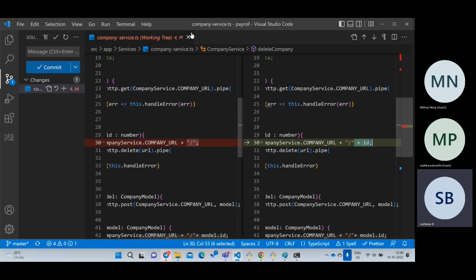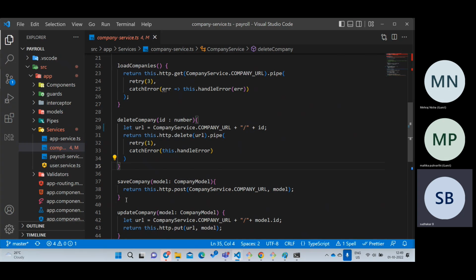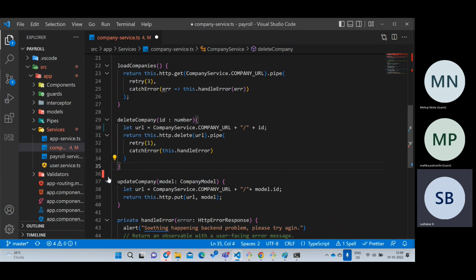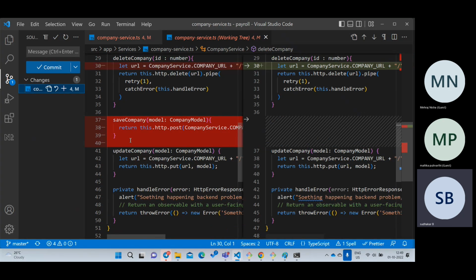Suppose by mistake I went here and removed this method. Whenever I'm going to commit it, I'll see here what line it is showing. You are removing, boss. Whenever you come here, you can know whether you are doing correctly or not. I don't want to commit these changes, since I did it by mistake. Simply there is an arrow button, right?